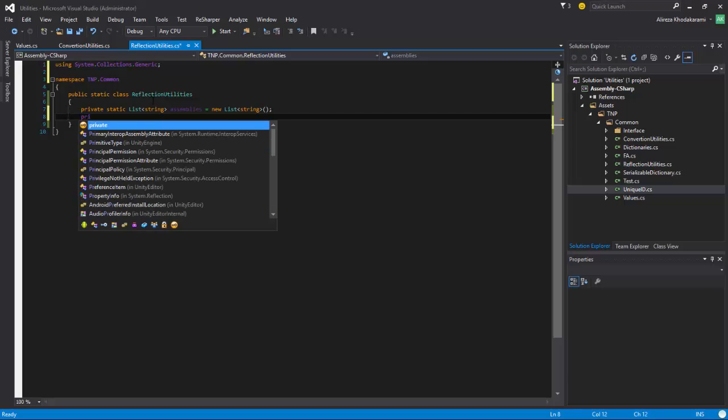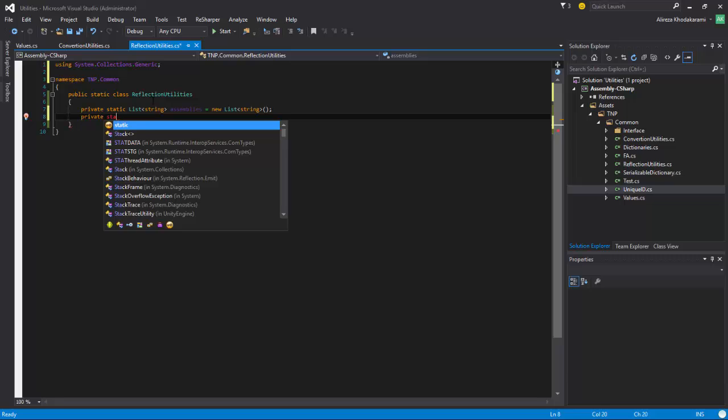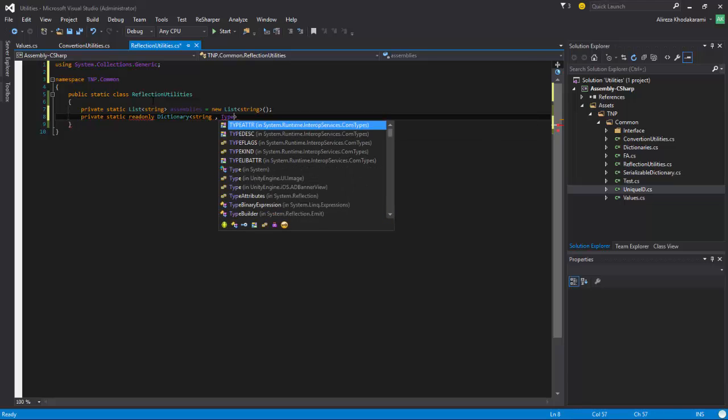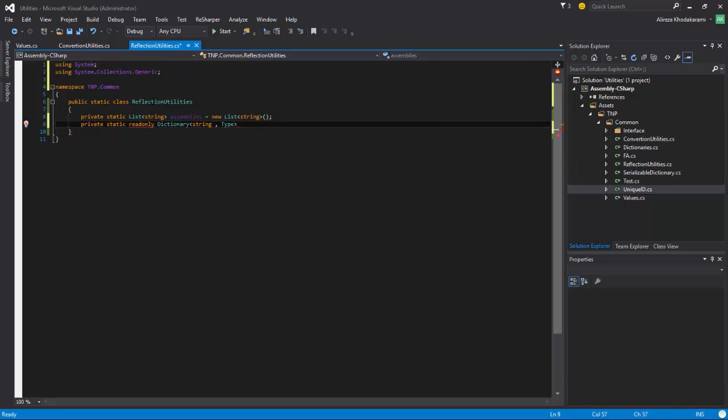Then a private static readonly dictionary, and we don't need the serialized version, because this is not serialized. String, and a type inside System, and we call it cache, equals to new dictionary of that.